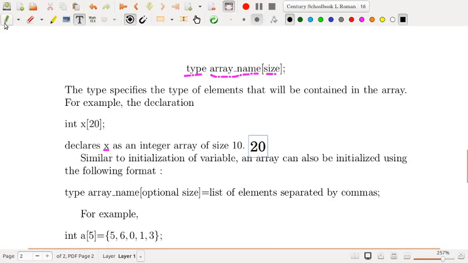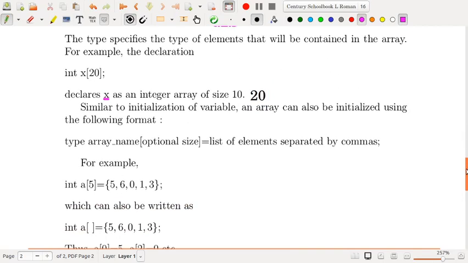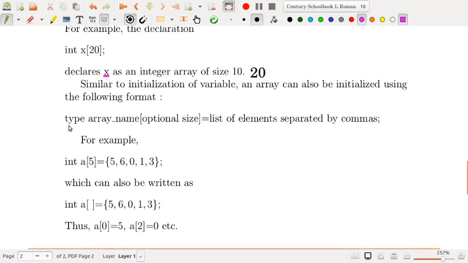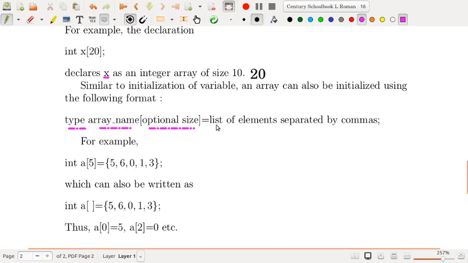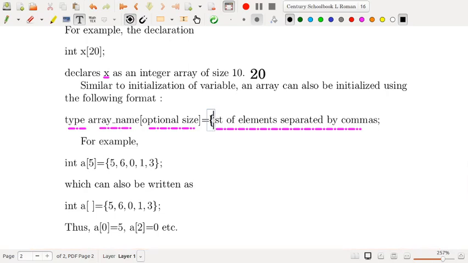Size 20, right? Similar to initialization of a variable, an array can also be initialized using the following format. The type of the array, the name of the array, then the size, which is optional, and a list of elements separated by commas, included within braces, curly brackets, followed by a semicolon. So it's like that.